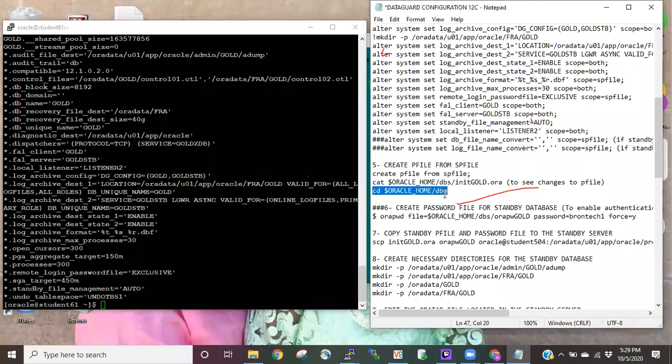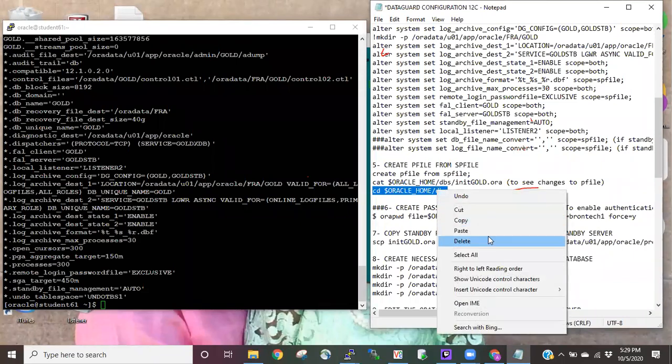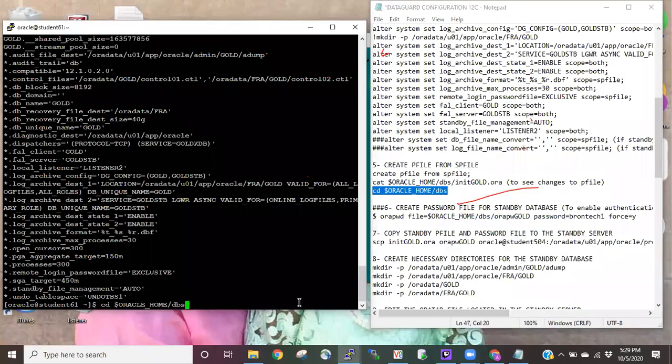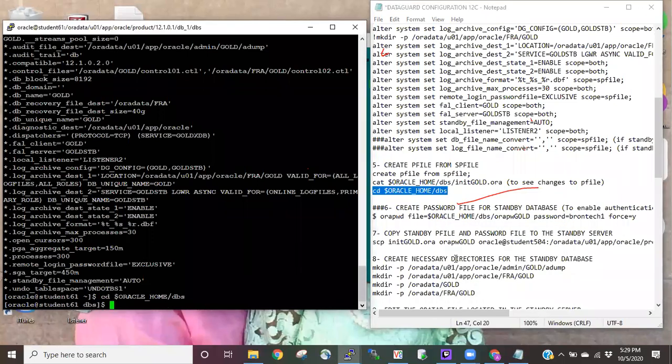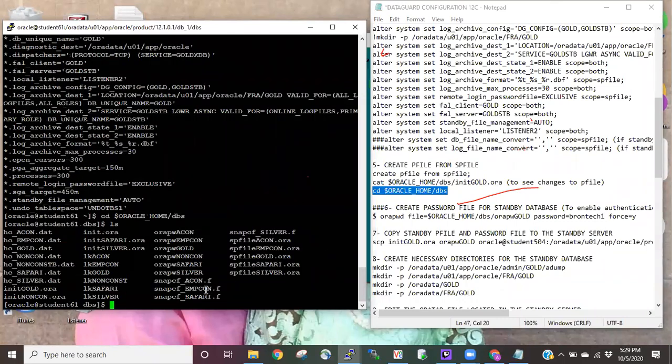Now I want to go to that directory because I want to transfer it to the other database, to the other server. So I am going to transfer this, and this file.